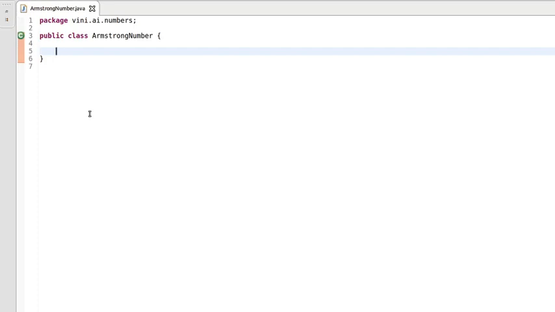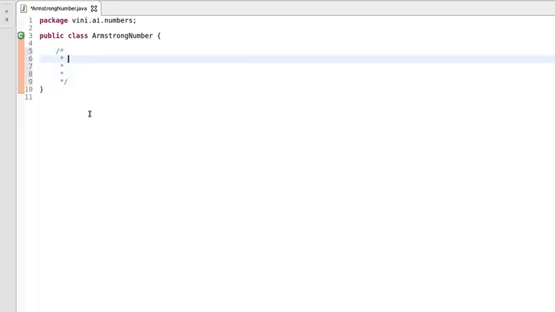So let's write a Java program to identify whether an input number is an Armstrong number or not. Before writing the program, we'll first discuss the approach we'll be using. Let's say we have the input number n as 153.